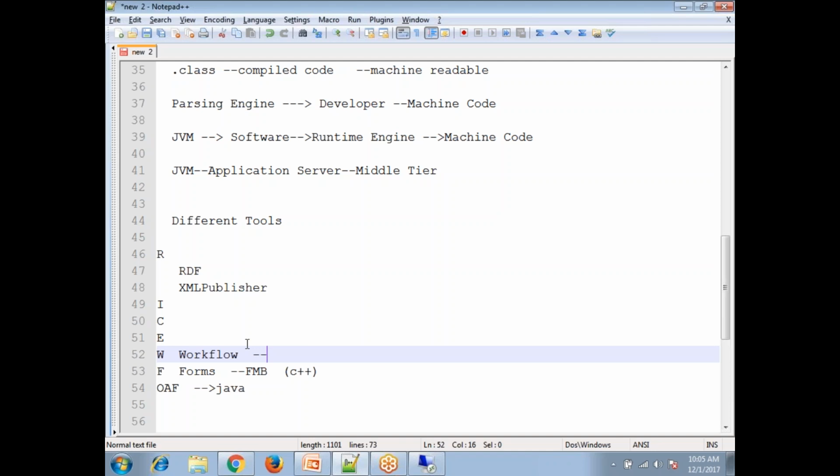I mean to say the library which is required, right? The application server which needs to execute, because FMB works on a C++ environment, OAF works on a Java environment. Workflow specifically runs on your database environment. Database has its own set of application server. Internally, it will have a workflow engine, something like that. Okay, so there are multiple application servers involved. Clear?